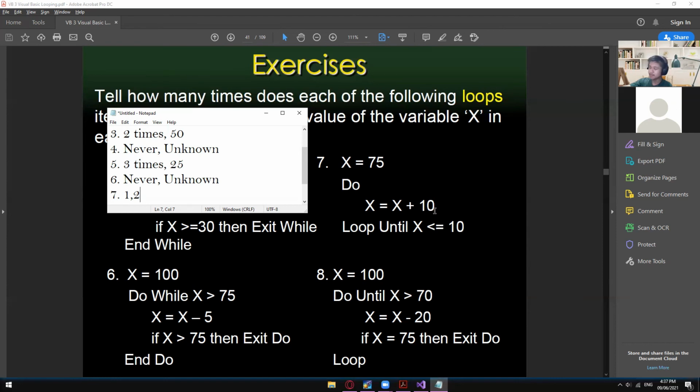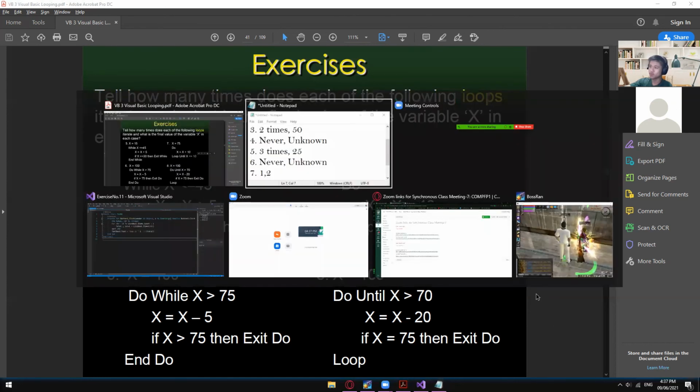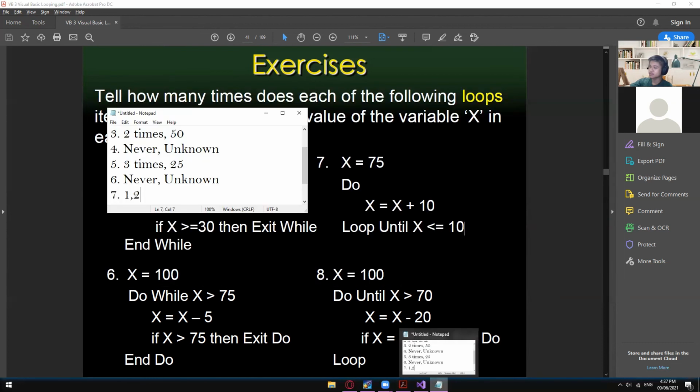But maybe you will realize that it will never stop looping, because it will really never make this statement true. It will never make this statement true. So 85, 95, 105, 115, and so on and so forth. So that is why the answer for number 7 is infinite. And then for the final values, of course we don't know. Let's just say infinite because it will never stop looping. So there's a possibility that it will never loop, and there's also a possibility that we have an infinite loop.